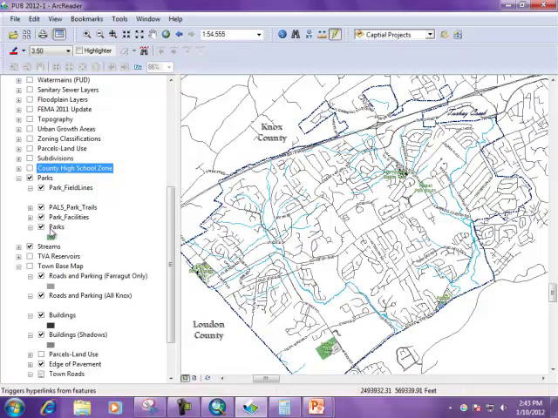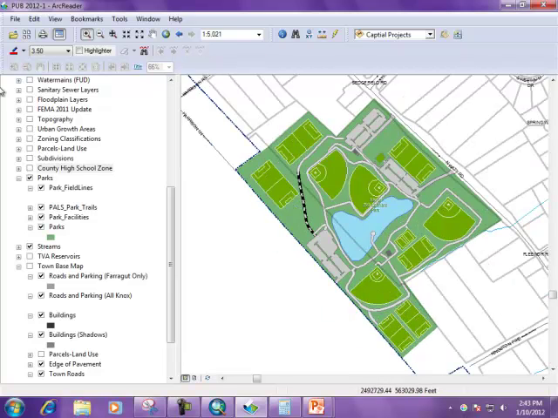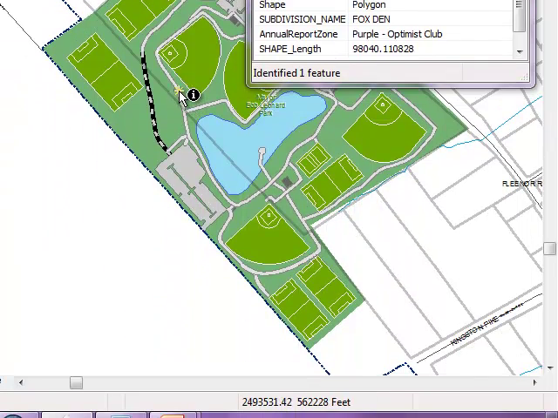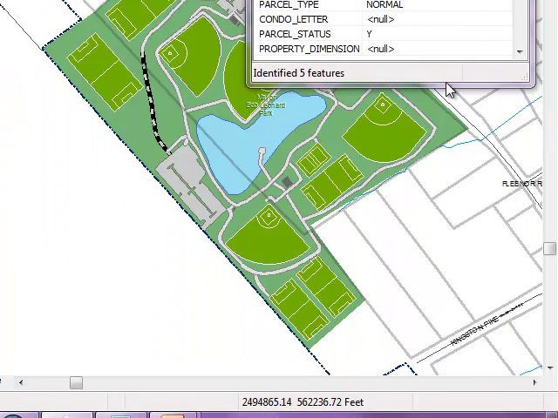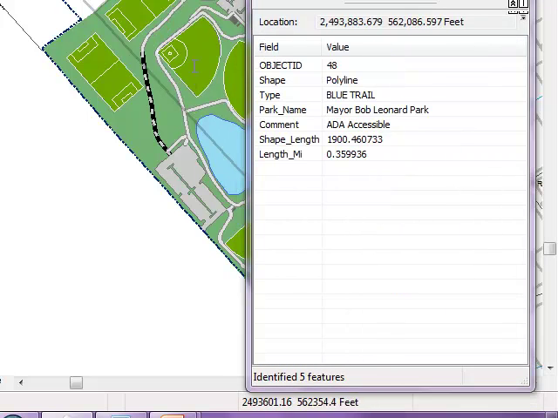We talked about parks. With parks, we have a couple different layers available. We have the trails, field lines, park facilities, and parks. We've looked a lot at McPhee Park, but let's zoom in real quick to Mayor Bob Park because it has all the different trail designations. The trails have different lengths, depending on if you walk the inner loop, the outer loop, or the whole thing, and you can use the identify tool to get that information.